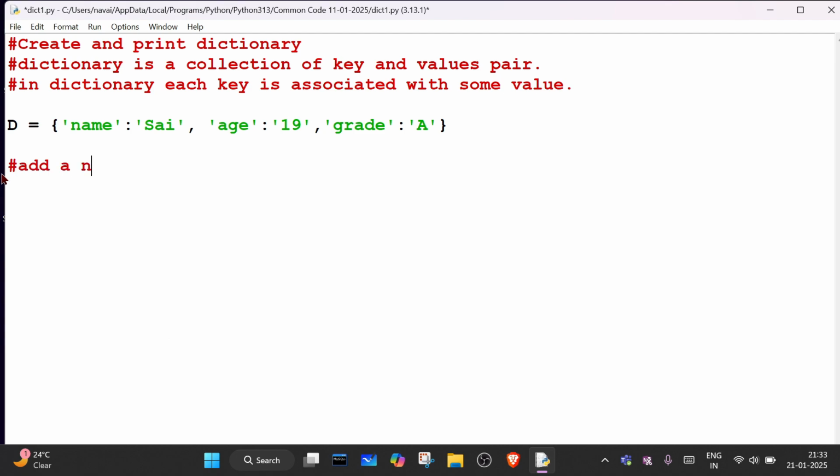Add a new key and value pair into the dictionary. How to add a new key and value pair inside the dictionary? Suppose I need to add one more key value, which is city. I will write here d, and I will write the new key name. City is a new key, and value is Hyderabad.